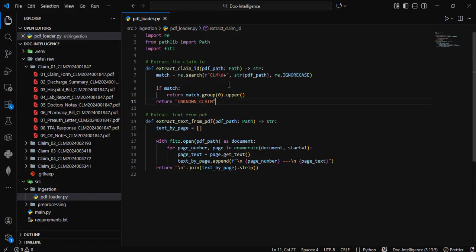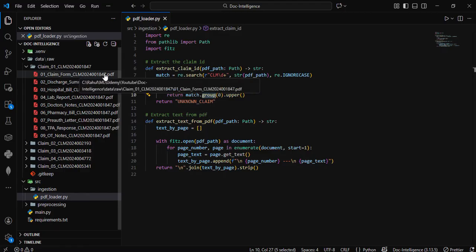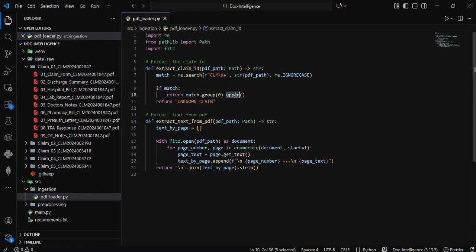And that is where we are based on this PDF path. Let's say for these paths we are trying to find that if that is present, then we are returning the complete full name, which is like CLM and all this. So what we are doing with this upper is just putting it in uppercase. Otherwise we are returning this unknown claim.